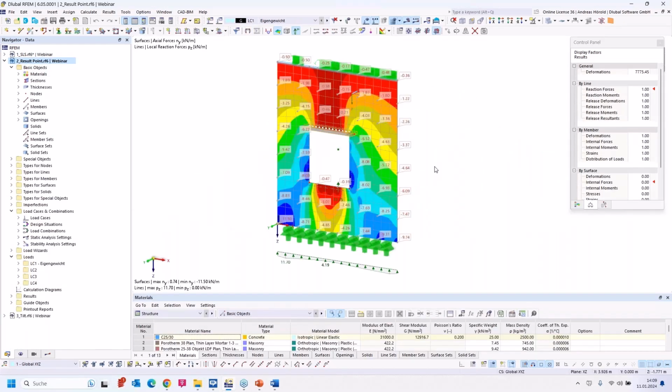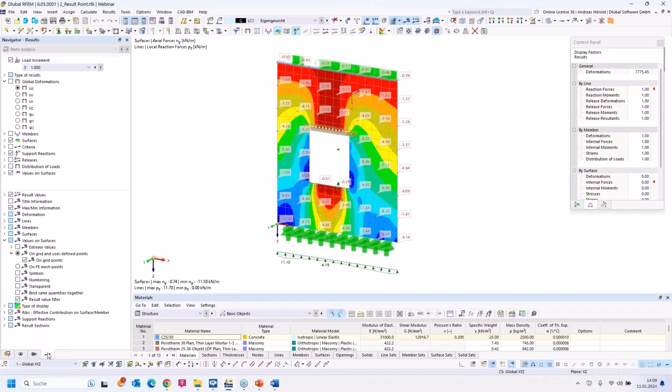That's a wall, a masonry wall with an opening. And the question is, how can I set user-defined points for evaluating results on surfaces? So at the moment, where is it activated? I turn to the left at the bottom to the navigator results. And you can see now the values on surfaces on grid points are selected.